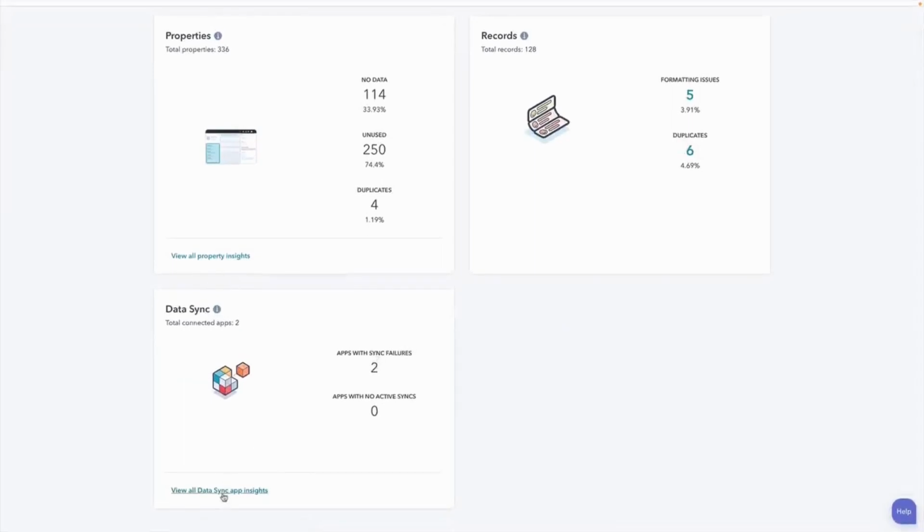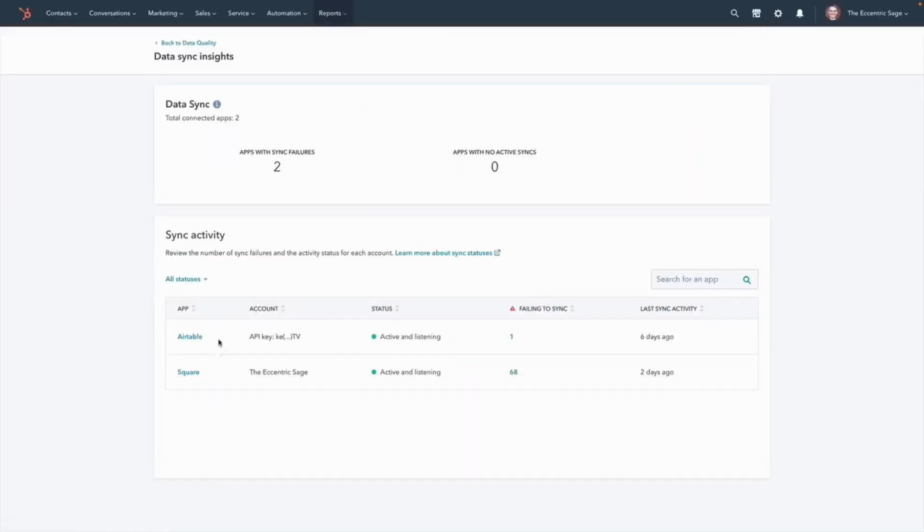And then if we want to see more about these apps, we can see my Airtable integration is failing to sync 1 record, and my Square is failing to sync 68 records. We can click into these and start cleaning this up.